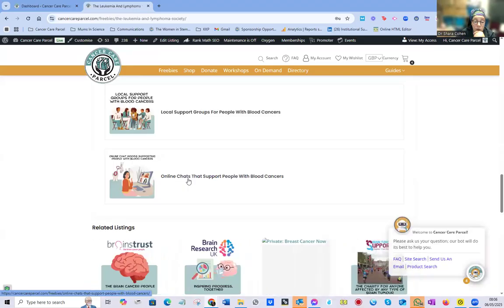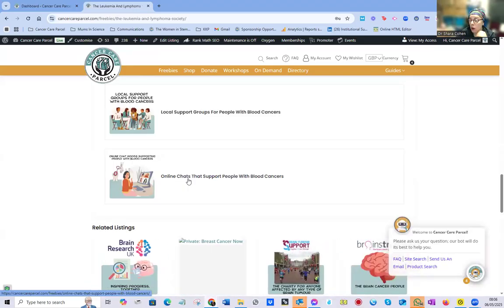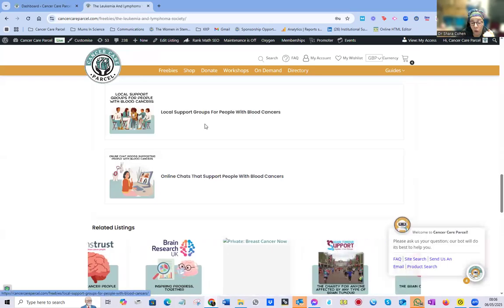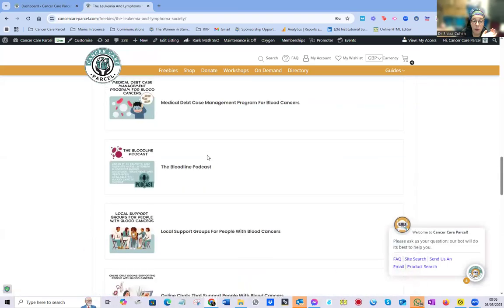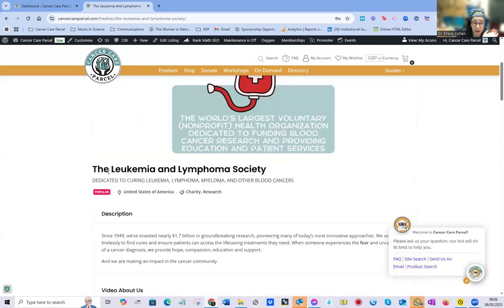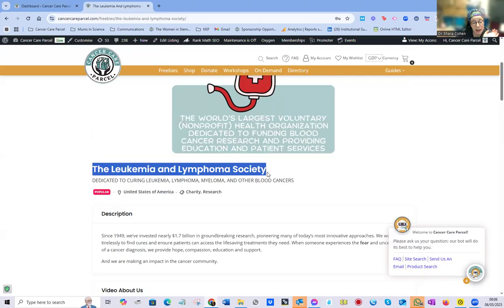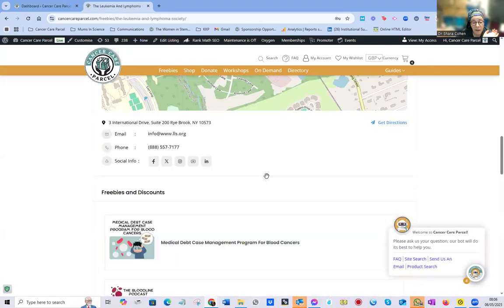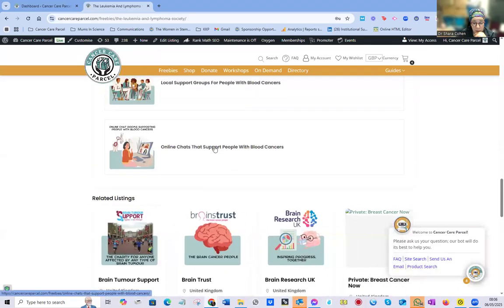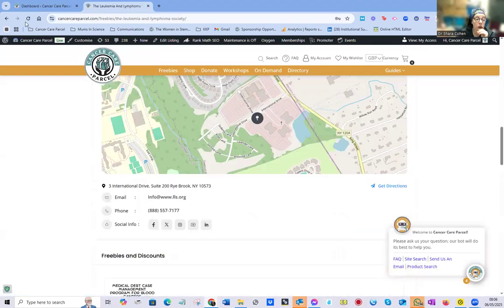And so we put them in the freebies, because in the freebies we have anything that's free, like an online chat, like a support group, or offers 10% off, and that's what people are looking for. So this is in the directory because this is something directly to do with cancer, and these are the freebies that are associated with it. All right, so that's why it gets complicated.